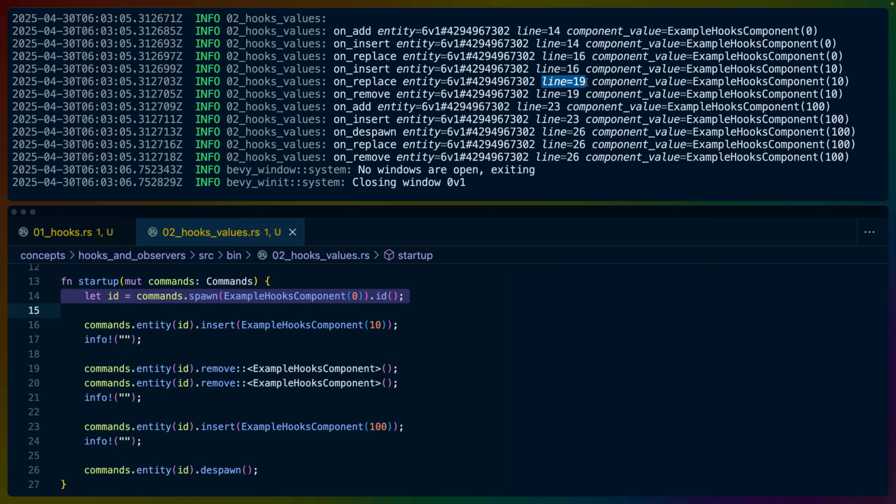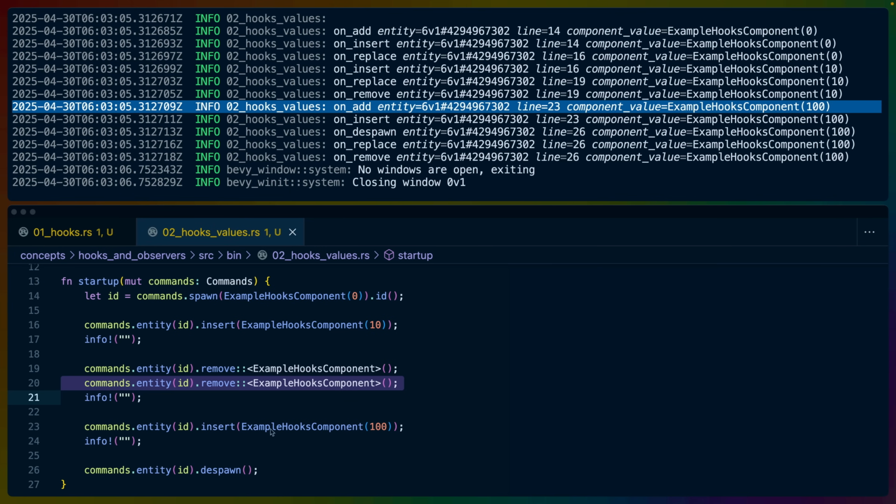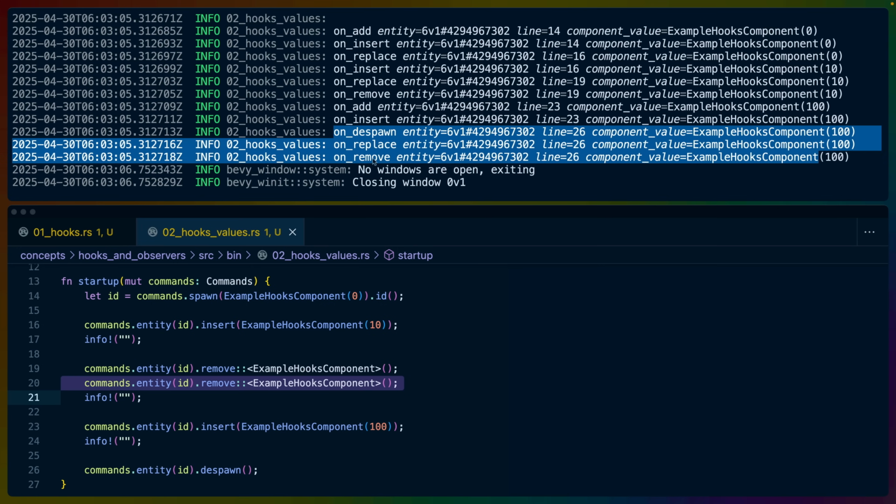And again, I've left the line numbers in here. So if we wanted to see the first remove, that's line 19, that triggers this on replace and then that on remove. And then line 20 fires and there's nothing to trigger. So we actually don't see anything from line 20 because there's no component to remove. And then line 23 does an insert, which means we see on add because it didn't exist previously, and an on insert, and so on and so forth until we get to 26, which fires despawn, replace, and then remove.